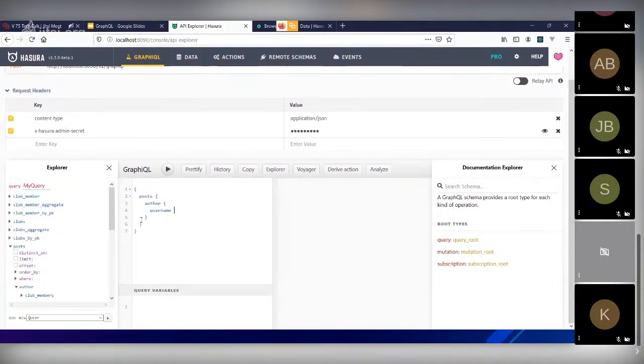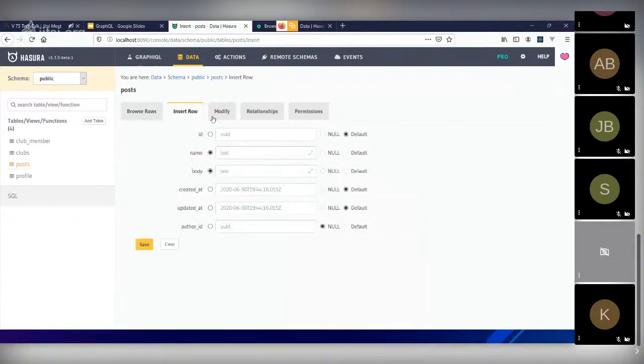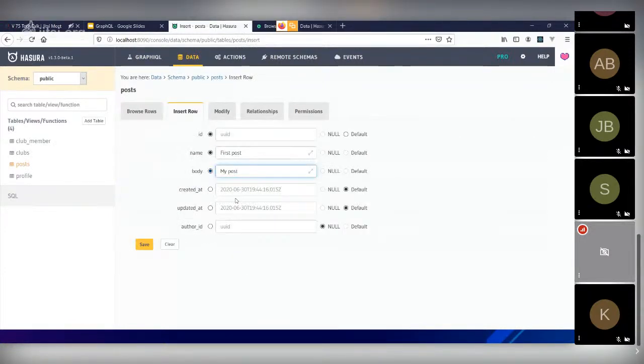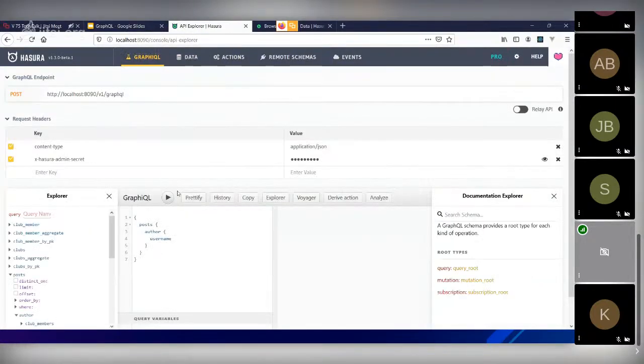All right, so let me insert some data. All right, so we go back to GraphQL now. If I request a post, I'll get back the details of the post and the author.